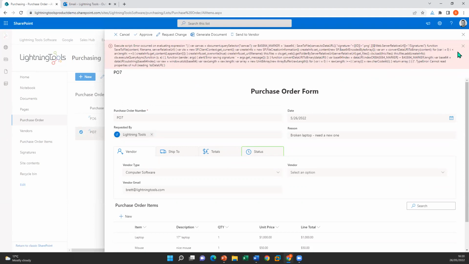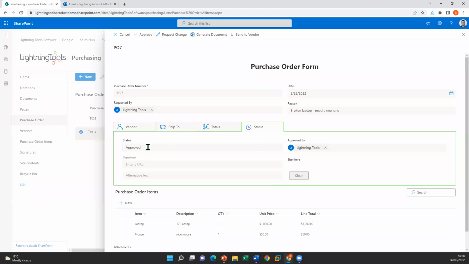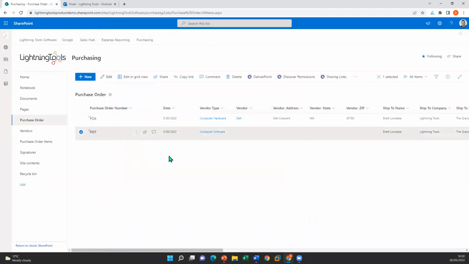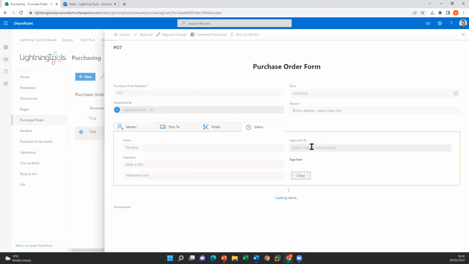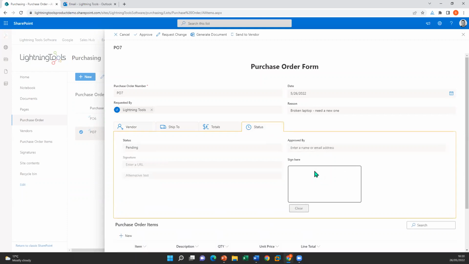Lots of fun is going on today. So yeah, that has changed the status to approved, and it's also set who the approved by. In fact, that message was the fact that I didn't sign it. So let me just go in and do that. I missed that part, so I didn't capture that error message. So here under status, I can also sign this as well. So there we go, some form of signature, and let's just hit approve again.